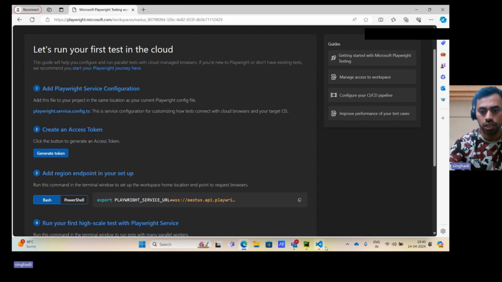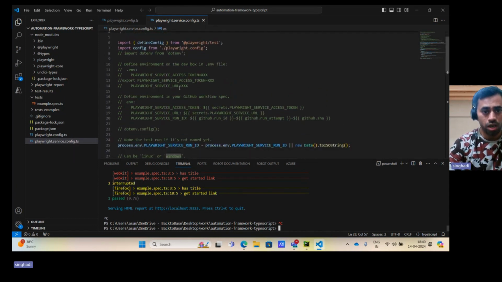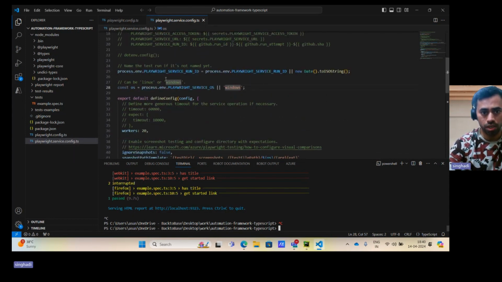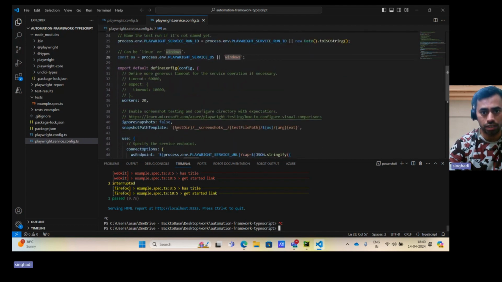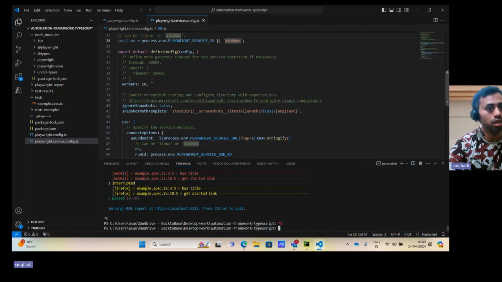service.config.ts. If you see in my automation framework, I have already added that file. It has the configuration regarding the Playwright service ID, the service run ID, the access token, and so on.